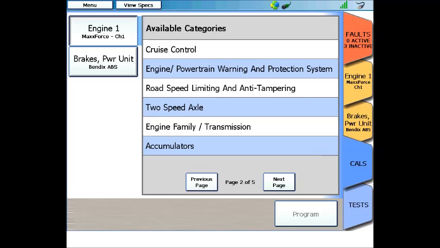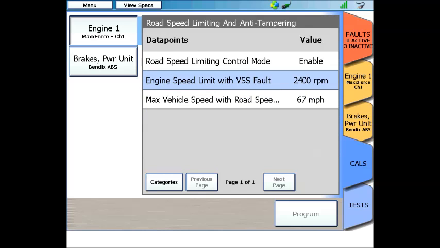On page 2 of the Calibrations tab for the engines, you can see road speed limiting. And that's a very common limiter, so that's the one we're going to change today. So we touch road speed limiting in order to open this menu. The road speed menu has several choices.